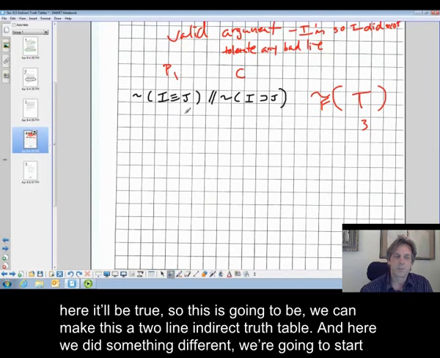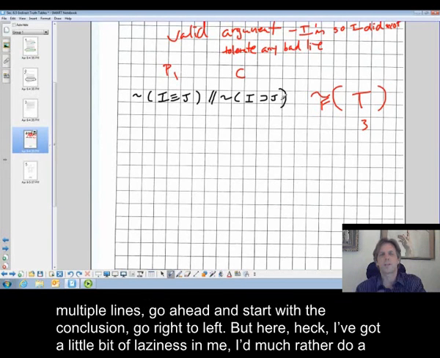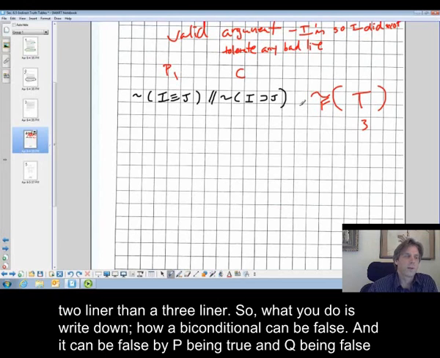And here we did something different. We're going to start with the premises and go left to right, where before we always started with the conclusion. You remember, if it's equal on either side's multiple lines, go ahead and start with the conclusion, go right to left. But here, heck, I've got a little bit of laziness in me. I'd much rather do a 2-liner than a 3-liner.